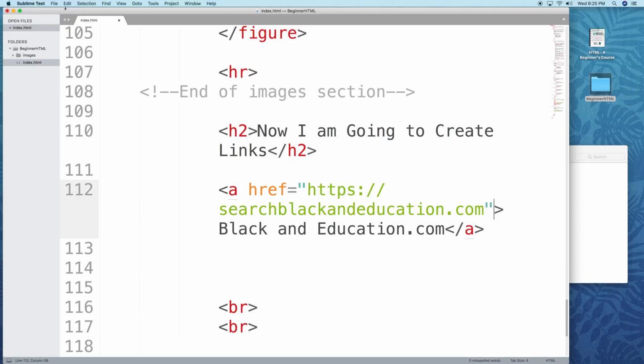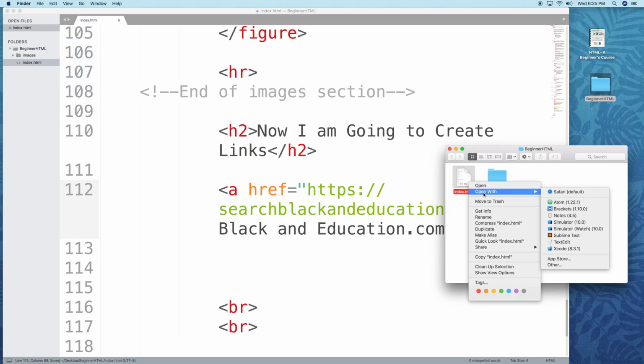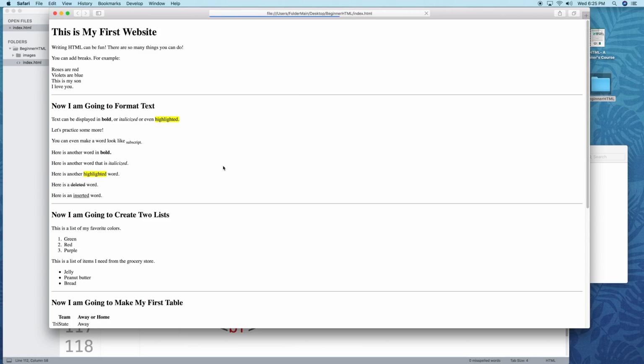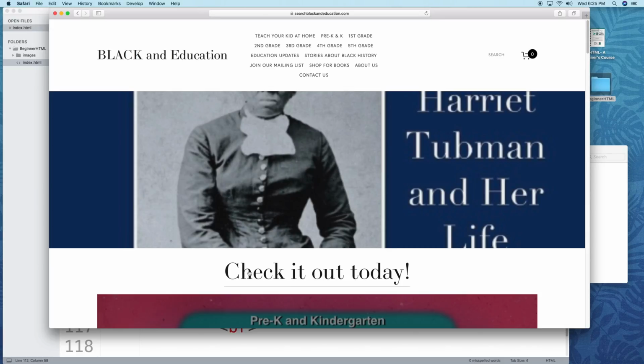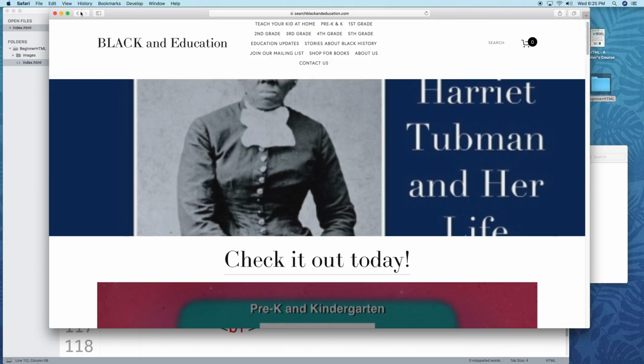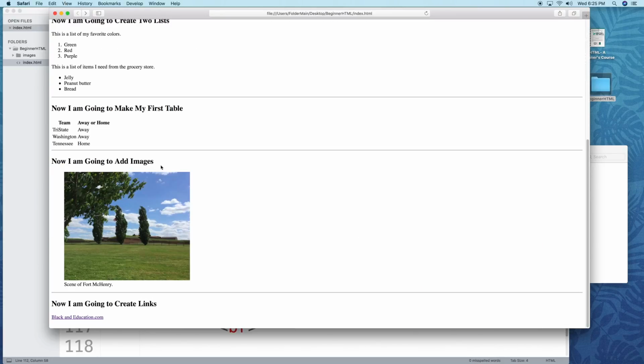So we'll go ahead and save this, hit File, Save, and then we'll open up our document with Safari, and I'll refresh this here. And you'll see at the end of here, now I'm going to create links. You see Blacken Education as a link that you have right there. And if I click on that, you see that it opens up right there in the same window. Now, if I just hit back, we're right back at our website. And that's how your links work. That's exactly how they work.